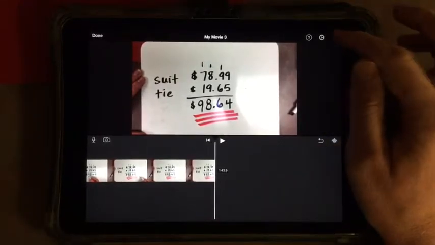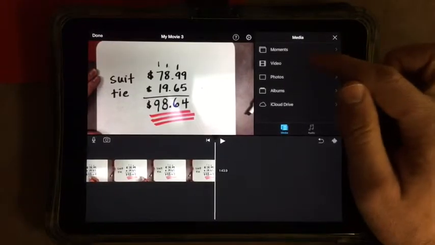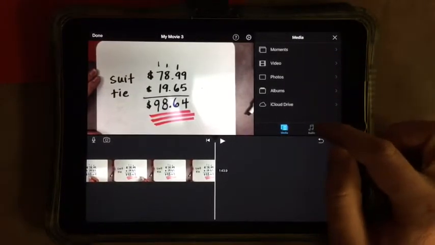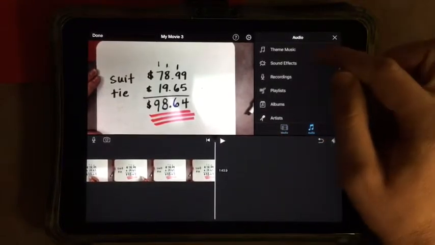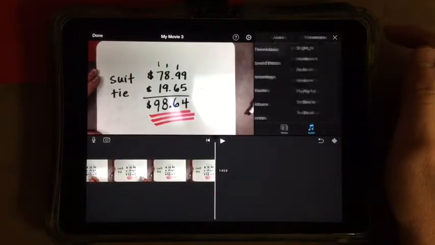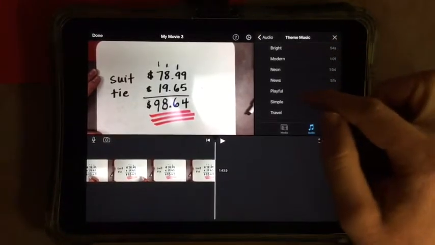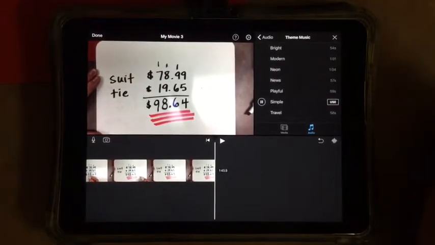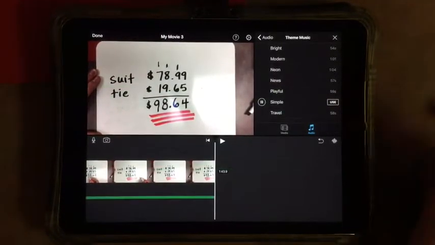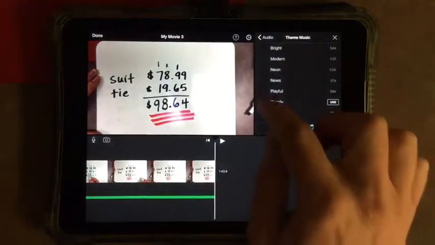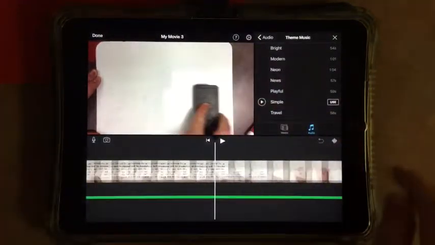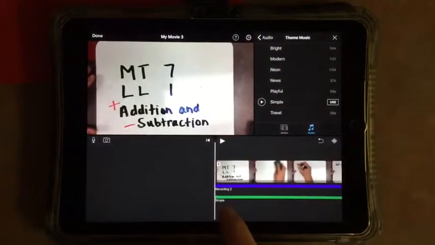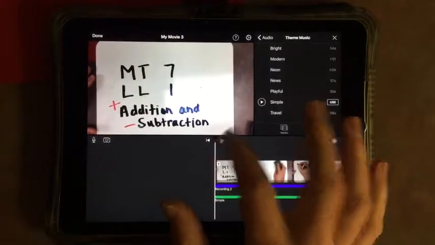So I'm going to go up to the plus up here, and then I'm going to go down to where it says audio. I'm going to click on audio, and then I'm going to click on theme music. Now you can do any one you want. You can click on them and listen. That's a pretty good one, so I'm going to hit use. I'll pause it. Okay, now if you look all the way, I'm going to go to the beginning. The green is your audio, but it's probably a little bit too loud if I play it.